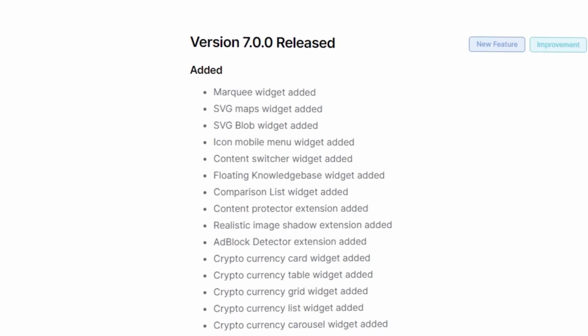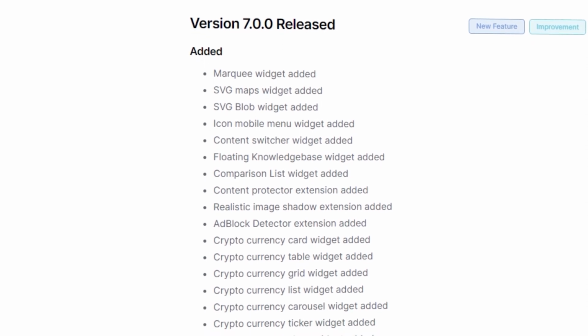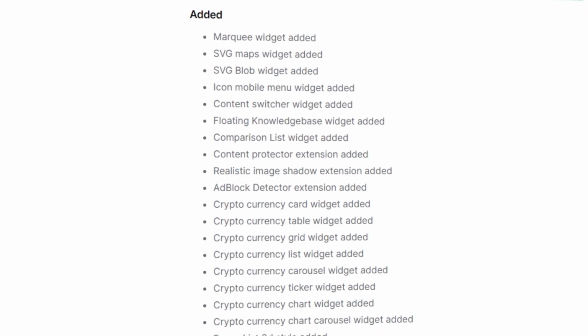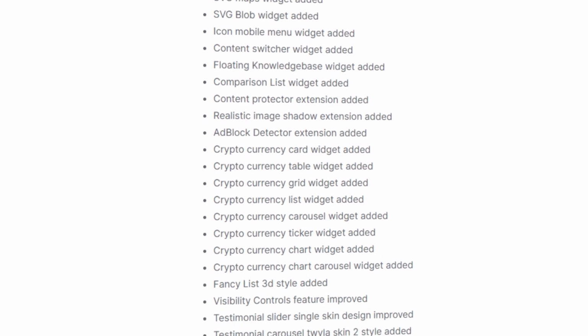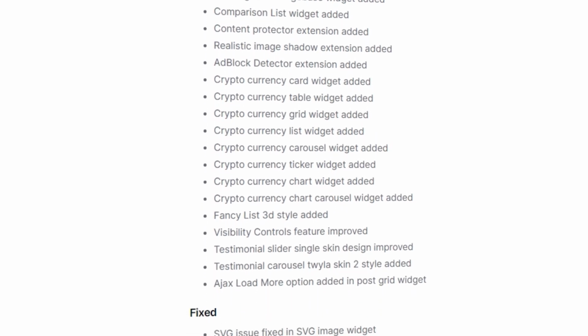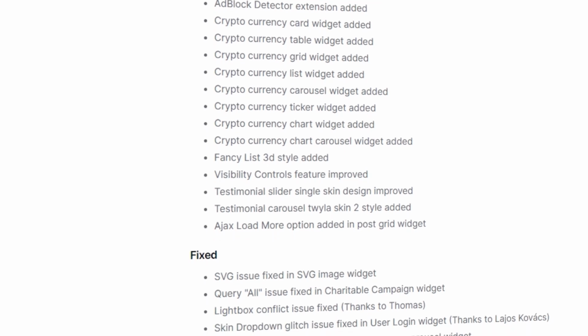And more additional features have been added to the existing widgets, and the base plugin code has been enhanced further to perform better. Not to mention all the bug fixing thanks to our valuable customers. That's all for this video.